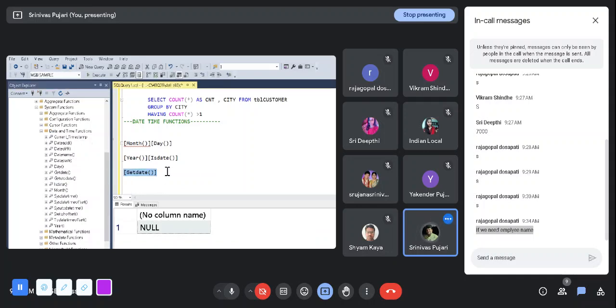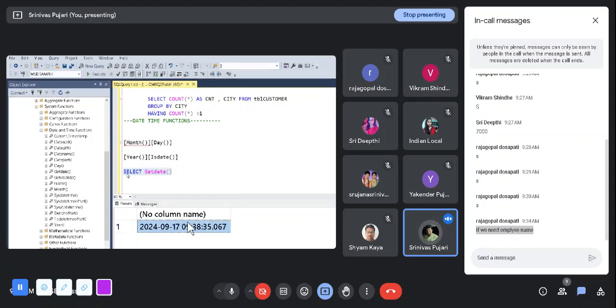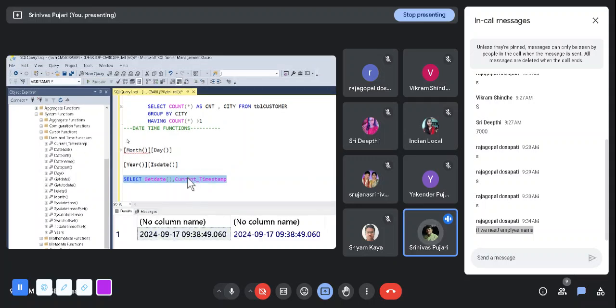As I said when I explained the date data types, get date will give the current date and time. Even current timestamp will give the same thing. You can use any one of these, that's not a problem. Both will give the same, but current timestamp will work only in SQL Server, but get date will work in any environment.